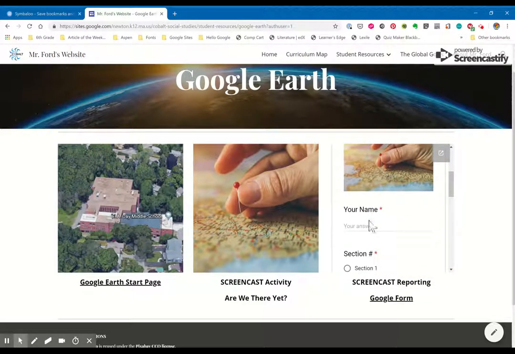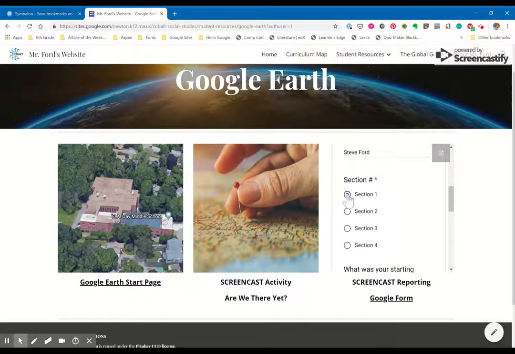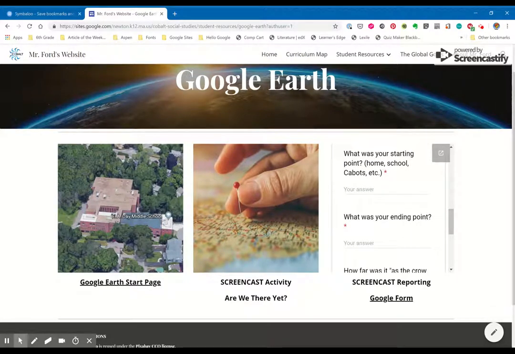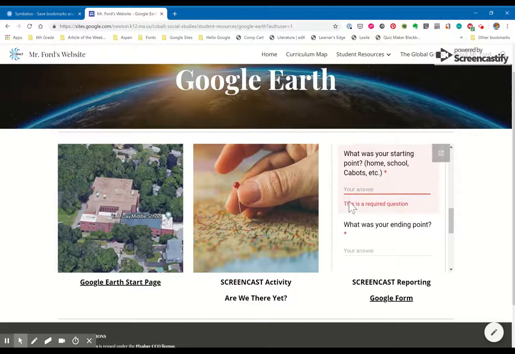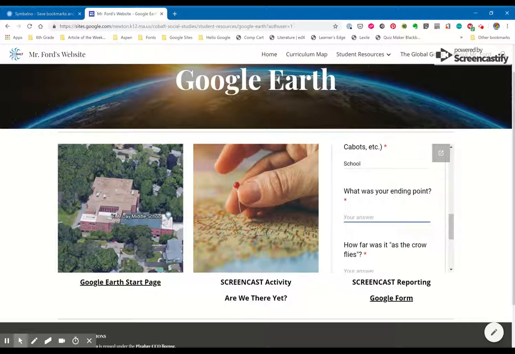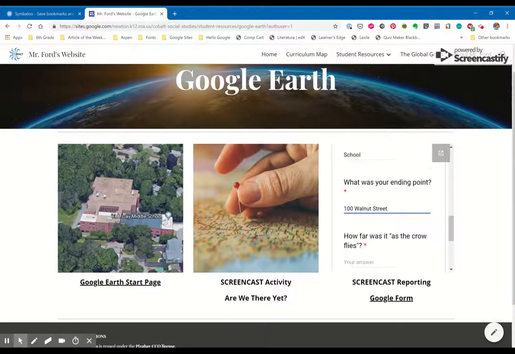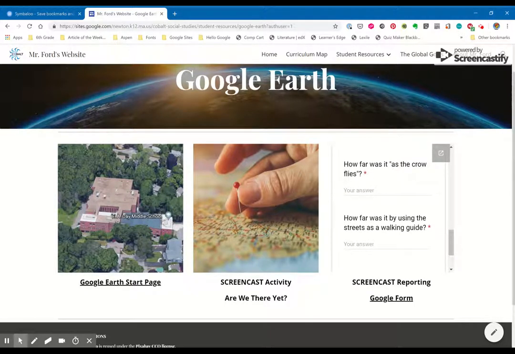All you have to do is to fill out your name, as we've done before, select the correct section, and then when you're ready, you're going to determine where your starting point for this activity is. And I'm going to say school, and I know my ending point is going to be 100 Walnut Street. The only other information you're going to need is the distance as the crow flies between those 2 points and how far it was using the streets as a walking guide. So let's go over to the Google Earth start page.